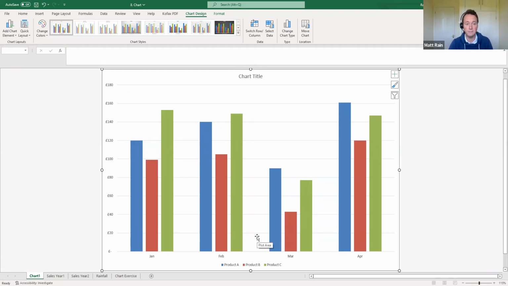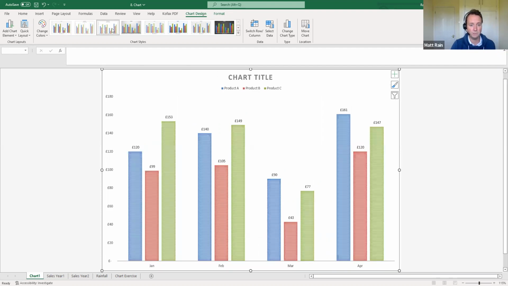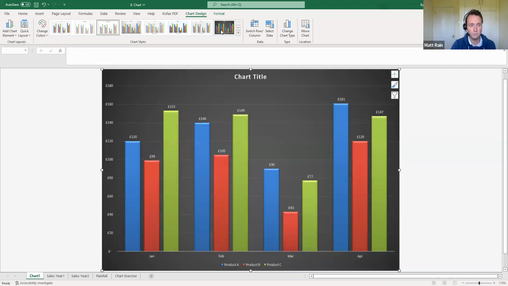It might not get it right, so you might need to play about with it. The other really great thing about more recent versions of Excel is that as soon as you create a chart, it will give you some extra options up the top here on your menu bar. So chart design, then you can start playing around with your different chart designs. It will give you lots of different options.